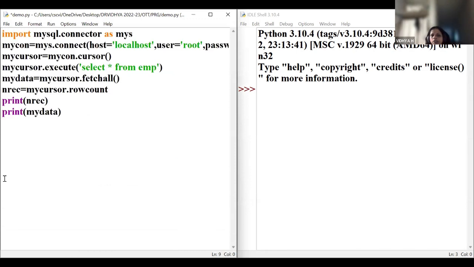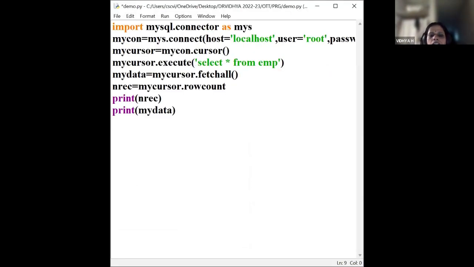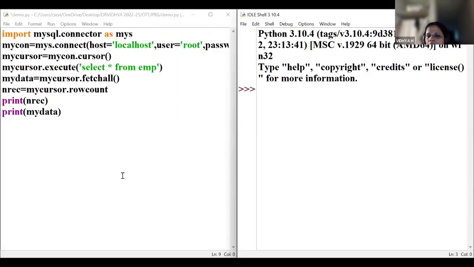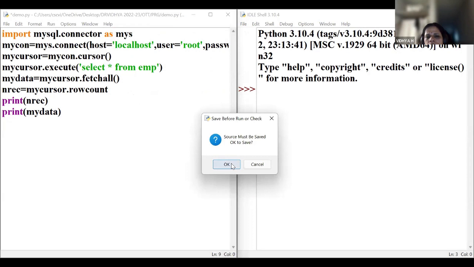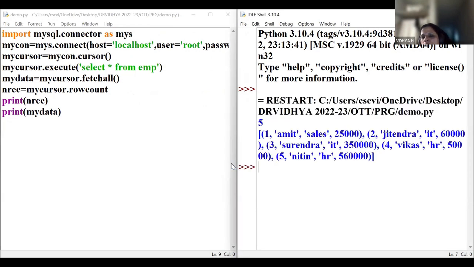Is my coding visible? Yes. So now we can see how we are executing this. Both the screens are visible now? Yes. Okay, thank you. Now see the output. I'm getting the output in the form of a tuple.